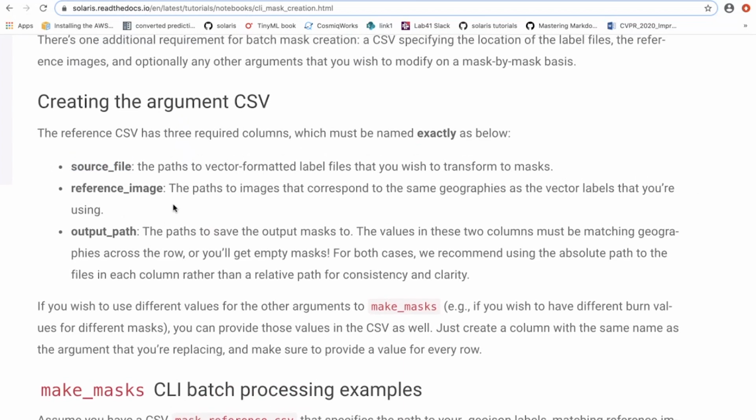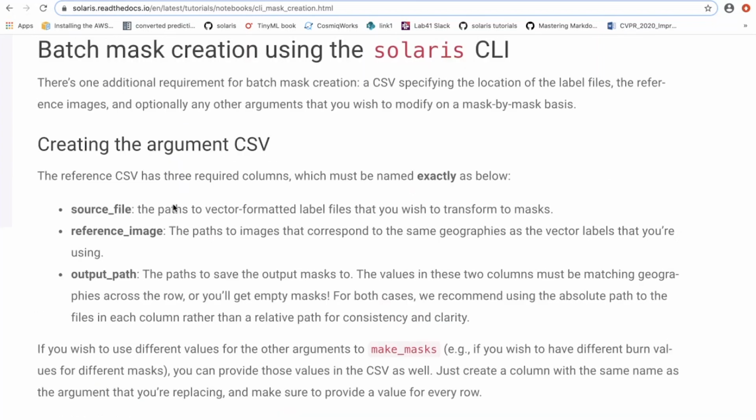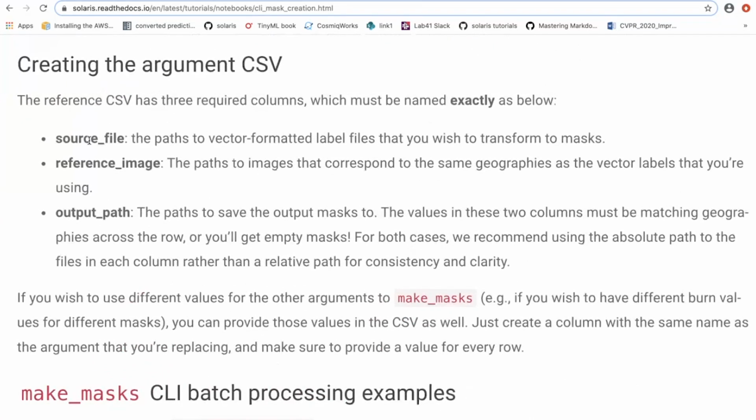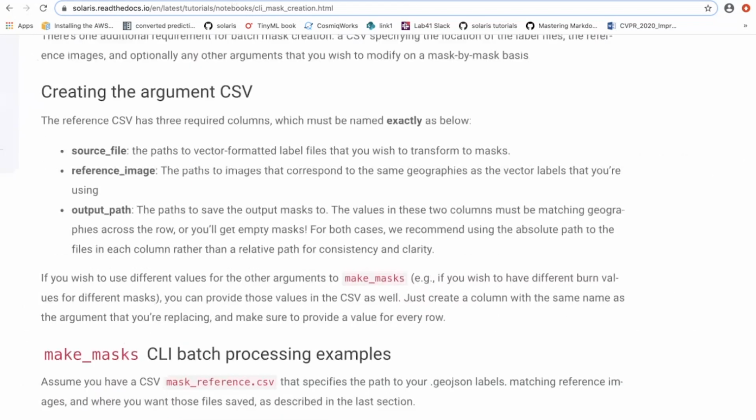The source file, similar to the single mask creation with the Solaris CLI, will include all of the source files that you'll need to use under the source file column. The reference image will contain all the reference images respectively that you'll need to use under that column, and the same goes for the output paths. Now let's look at how we can do this with the Solaris Python API.